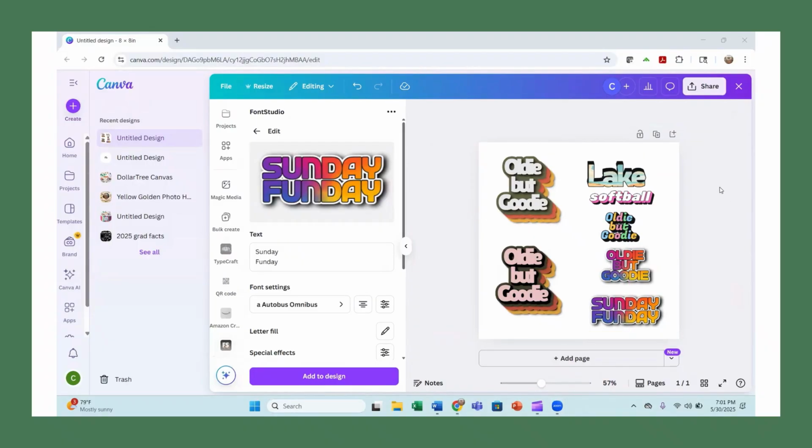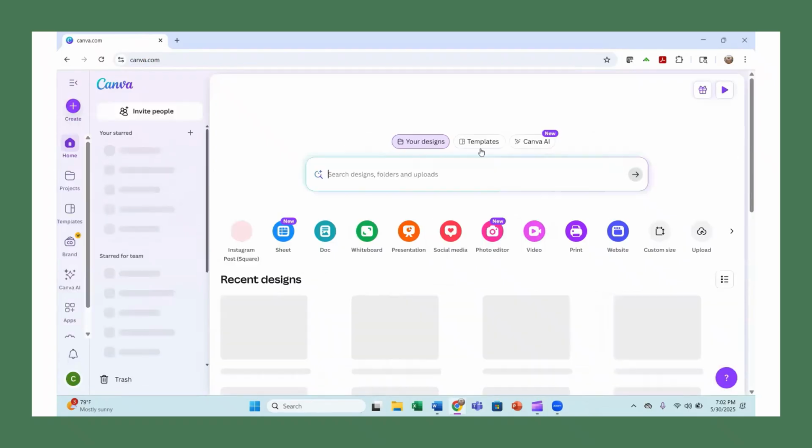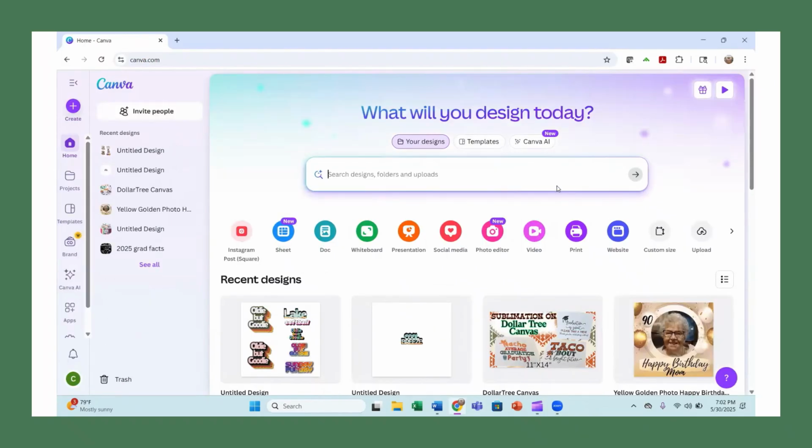I was going through my Canva and I found the Font Studio in the apps. And so I was playing with it a little bit here that you can see, but let's get started. I'll go home here and this is my Canva account. I do have the Canva Pro.